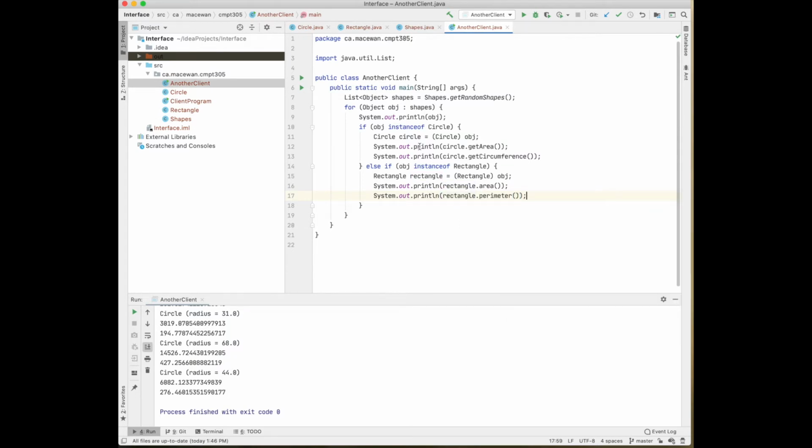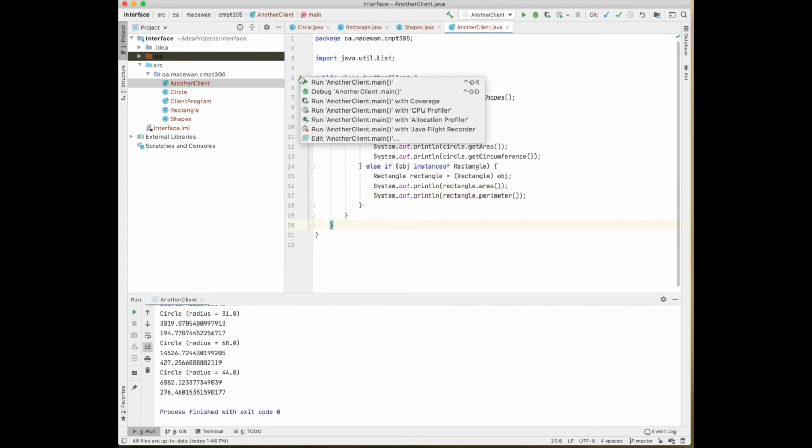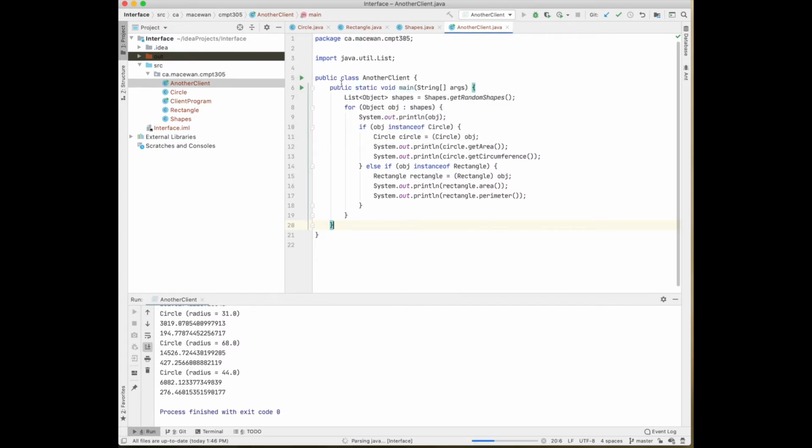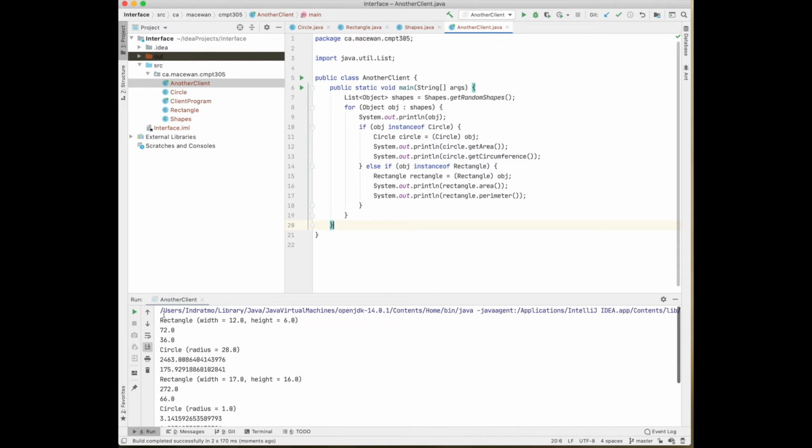Typecasting Object into Circle or Rectangle is required because the class Object doesn't have methods that return the area and perimeter of a circle or rectangle object. Despite the cumbersome if-else statements to check each item's type, the client program works as expected and prints the collection of random shapes it receives.